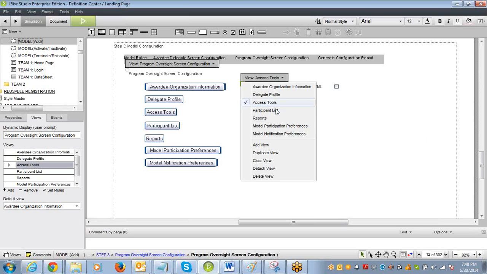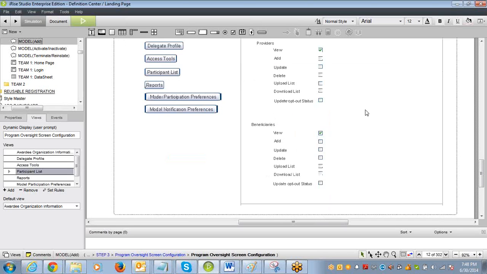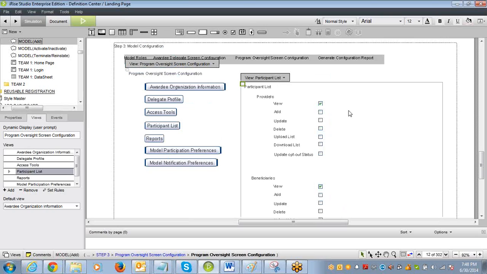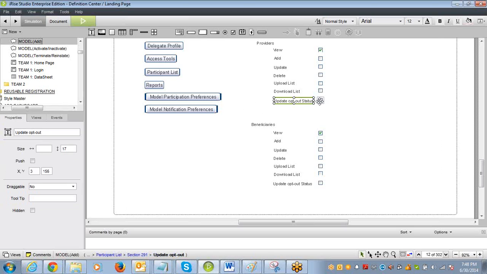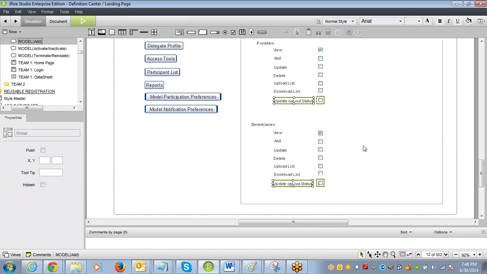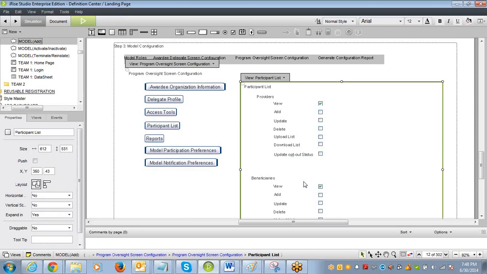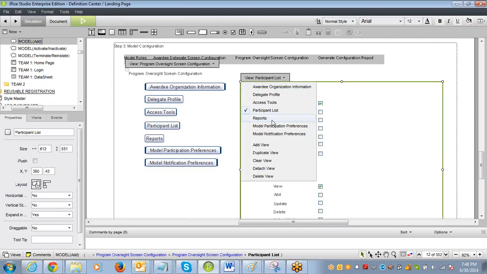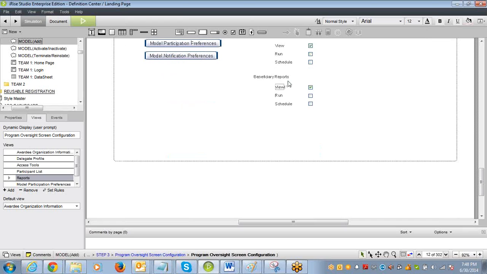Participant list, let's see. The initial participant list can be given by the program team. Providers, add, update. Update opt-out status, they are not the ones who are doing that. Hold on, let me think about it. Just keep that there. Let's see whether people will agree with us or not. Go to the reports. In the reports, what we can actually add is they have one more level of reports called the awardee set of reports, right?